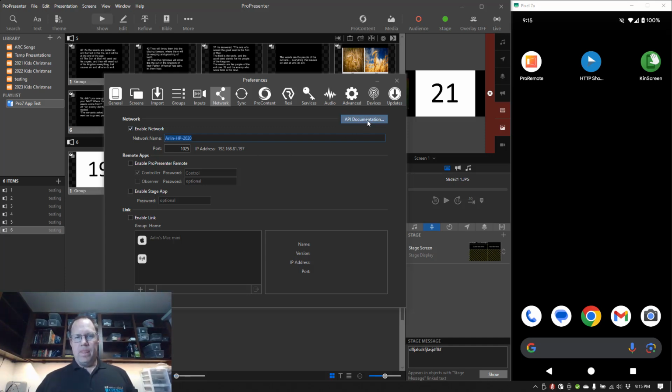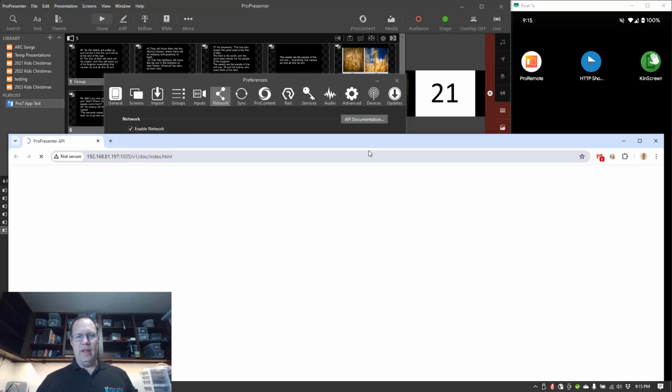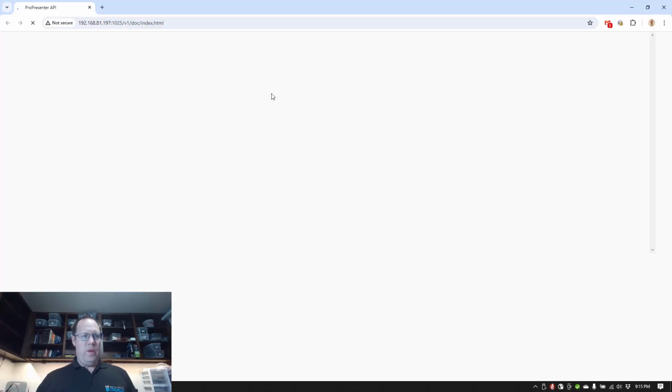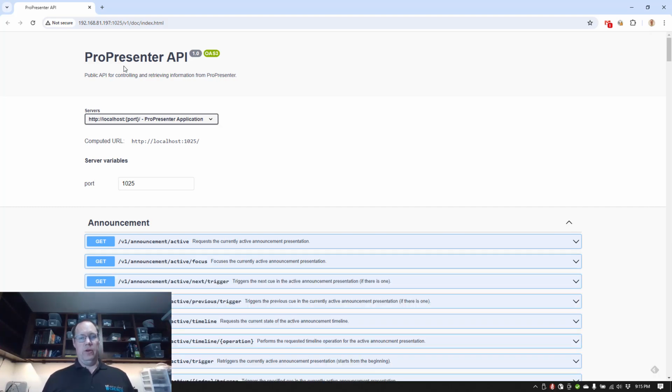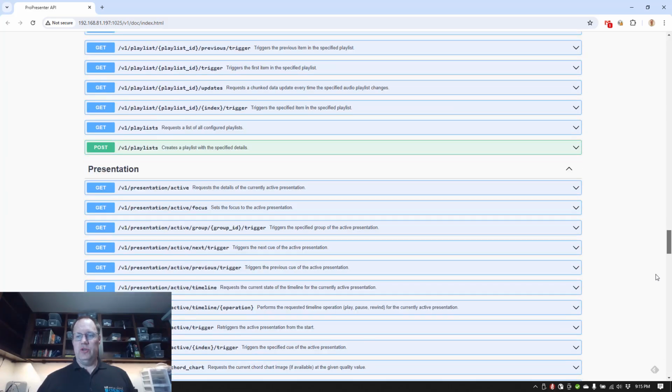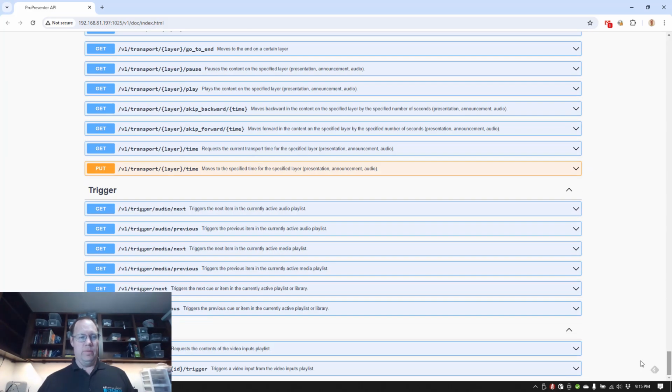This button here, it's API, and if you click on that, it will open up a web page, and it will show you all the different API calls that you can do in here. But for our purposes, we're just interested in two of them, which are way at the bottom here. This trigger next and trigger previous. Those are the only two that we're going to do. I'm going to keep this really simple for now, and that's all we're going to do.